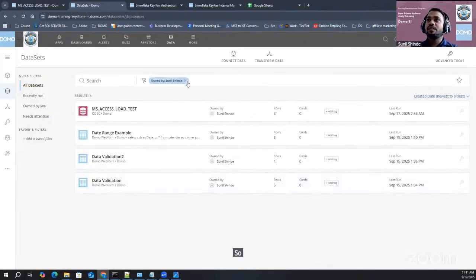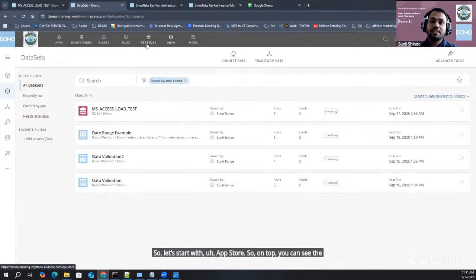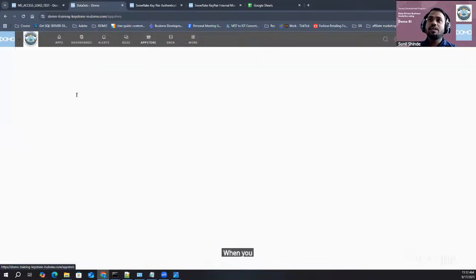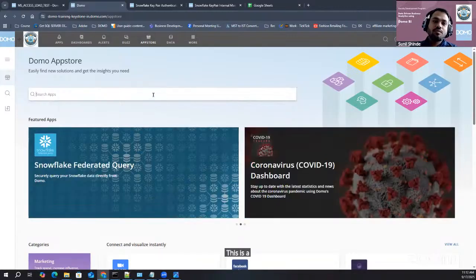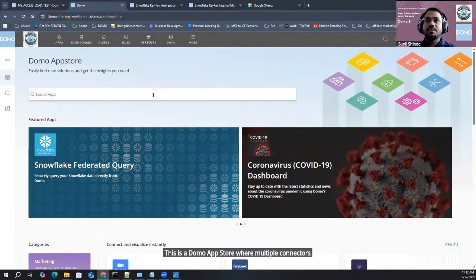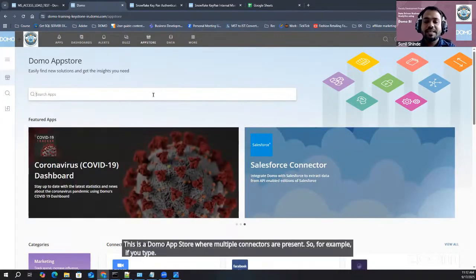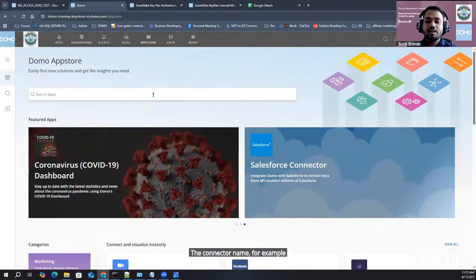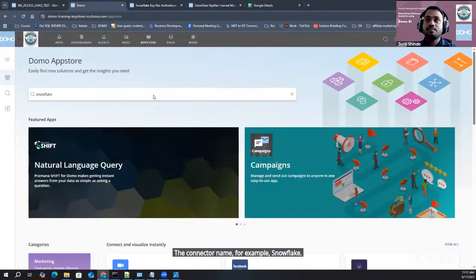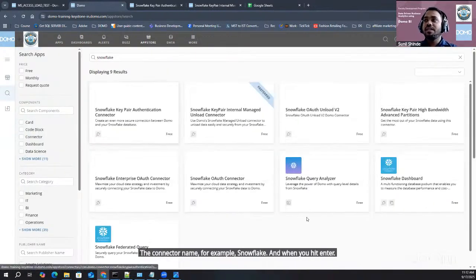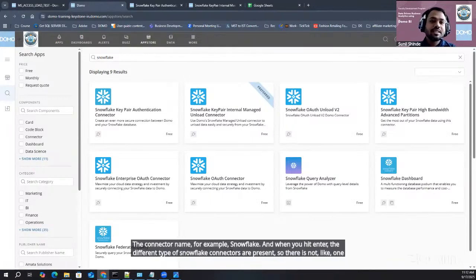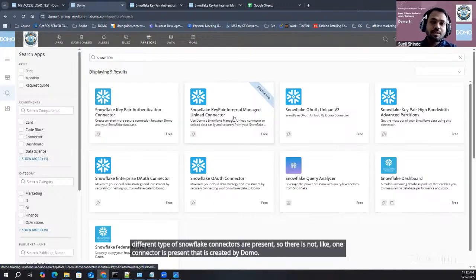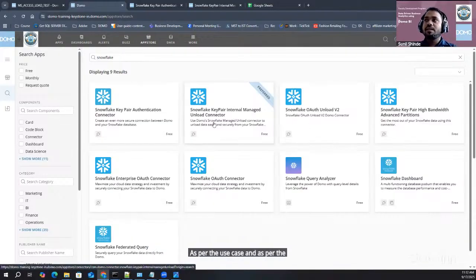So let's start with App Store. On top, you can see the App Store button is present here. When you click on it, it will open a window like this. This is the DOMO App Store where multiple connectors are present. For example, if you type the connector name, for example, Snowflake, and hit enter, different types of Snowflake connectors are present. There is not just one connector created by DOMO. As per the use case and requirement, there are multiple connectors present.